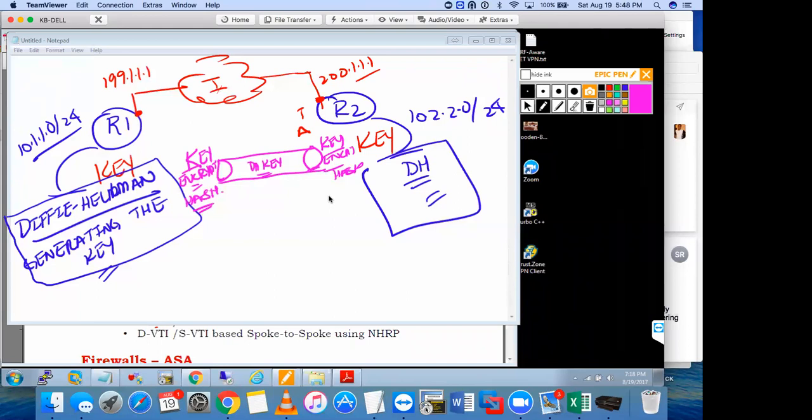Encryption is DES, triple DES, hash is MD5 or SHA. Encryption, you also have AES. We'll get into the mechanisms later on, but understand this for right now. So you need a key, you need an encryption, and you need a hash to set up a secure communication channel between the two entities.